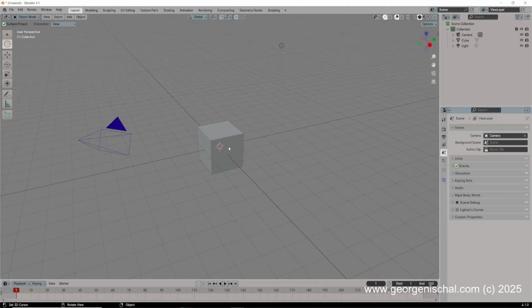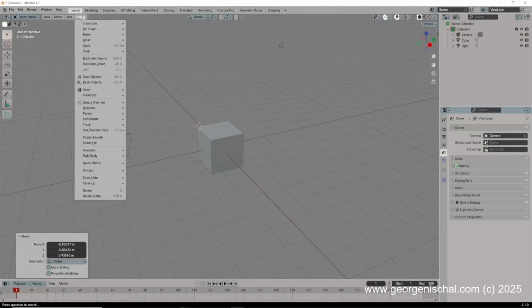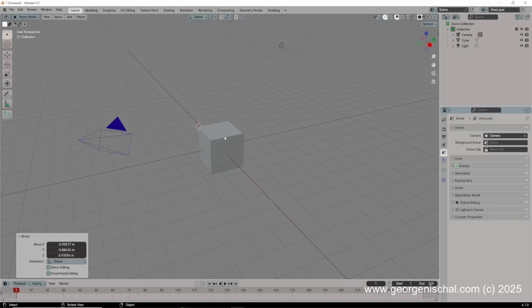So if I wanted to change the pivot point of this cube from the center to this corner here, I'd go to the 3D cursor and I would move it to that point, and then I would say object, set origin, origin to 3D cursor.